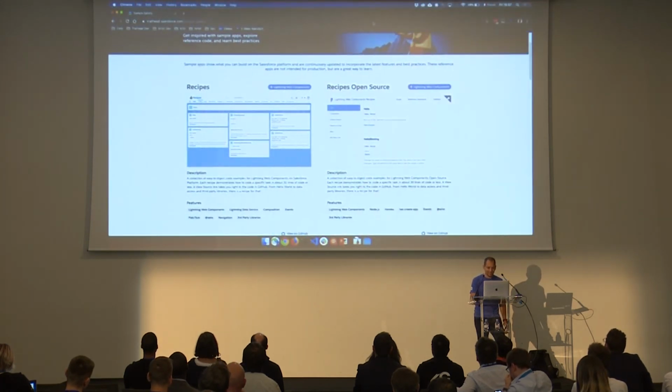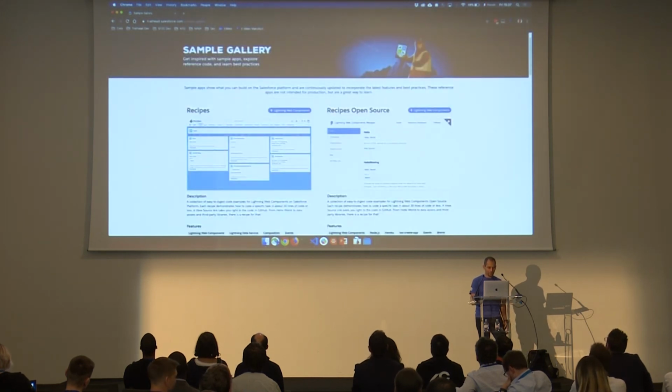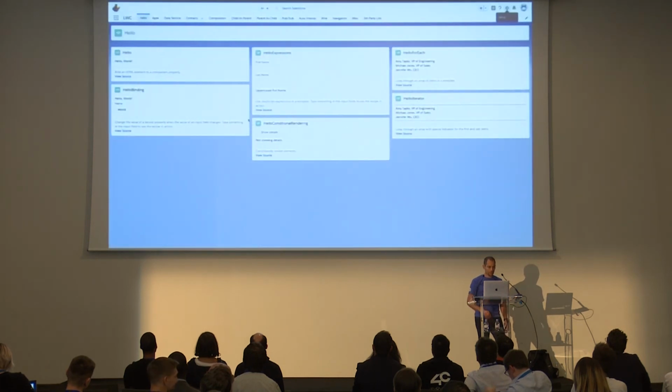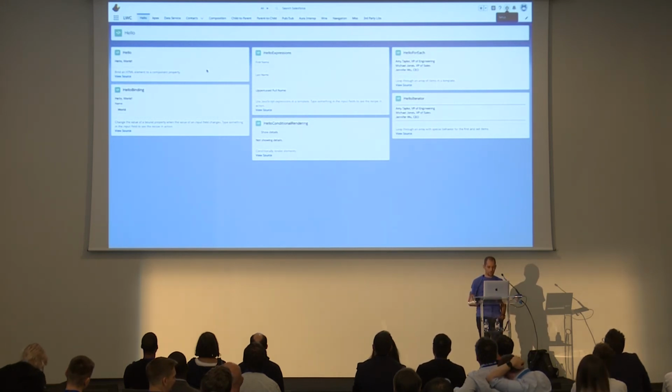All right, so this is the sample gallery. You can find it on Trailhead. There's a link, sample gallery. And what I'm going to show you is recipes. Recipes is the set of small examples. Each card here is a small example. I'm going to take the most basic thing here to show you a simple test. But if you explore this sample gallery and the different recipes, you can find things that are very much advanced. So I'm just going to look at this one, the most simple hello world.